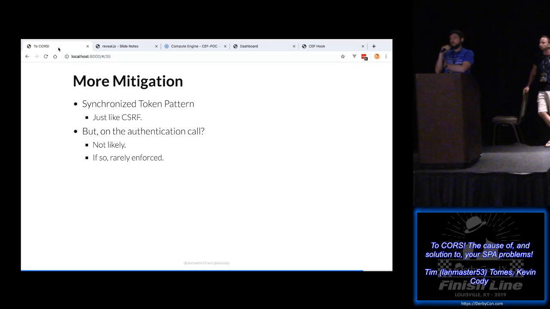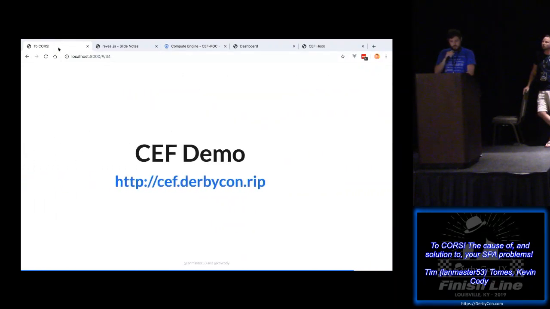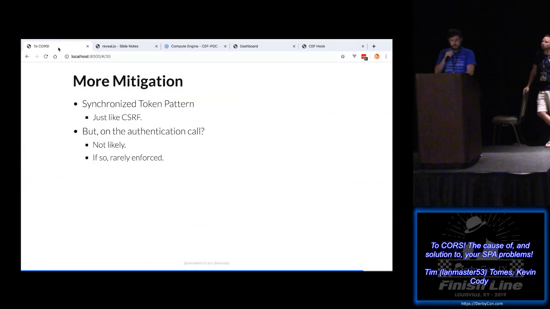So a little bit more on mitigation. We talked about arbitrary reflected origin. There's some mitigation there. When it comes to wildcard origin, you can use a synchronized token pattern. This is basically your anti-CSRF control. I'll caution you on that, because I don't know the last time I saw an anti-CSRF control on an unauthenticated page that was actually enforced. So conceptually you could do it, but it's not really done out there in the wild very often.